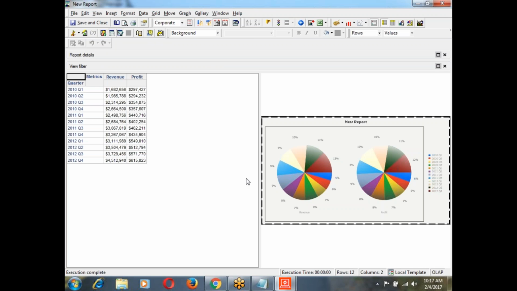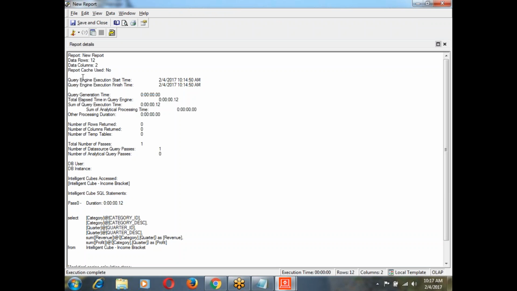You can interchange this order, one above, the other one down. That also you can do. And apart from that, whenever you run any report, that report will generate the SQL. And that particular SQL, you get to the SQL view.